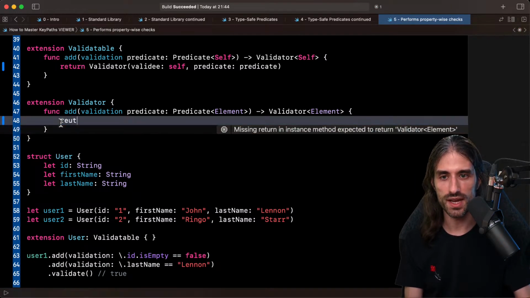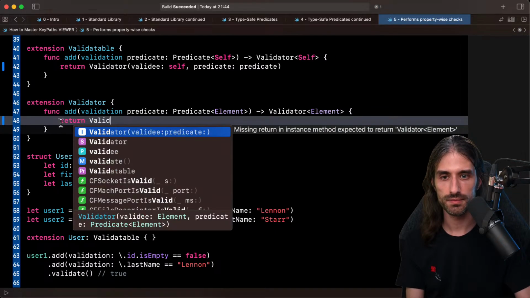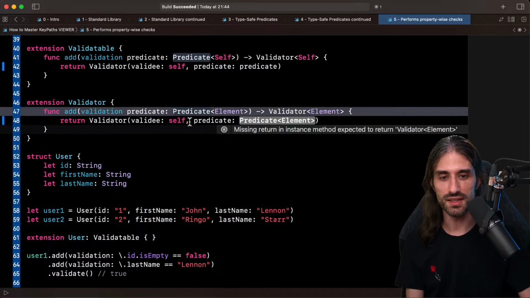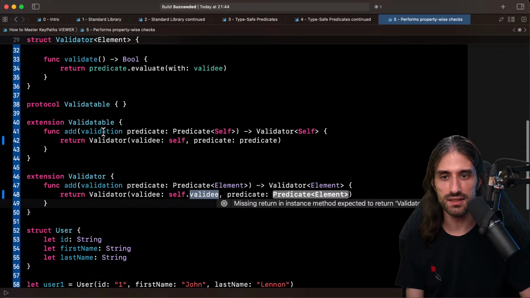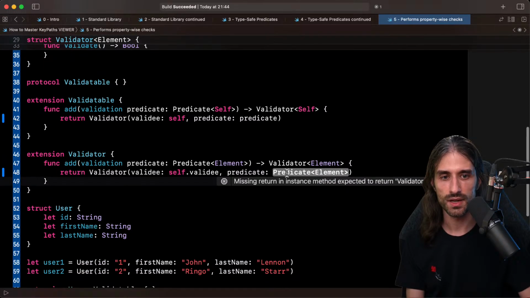So we need to create a new validator. So the valid is still self? Still self? No, because this time, self refers to a validator, not a validatable. So I cannot use this syntax. Instead, what I need to do is access the valid of the validator, this thing right here.